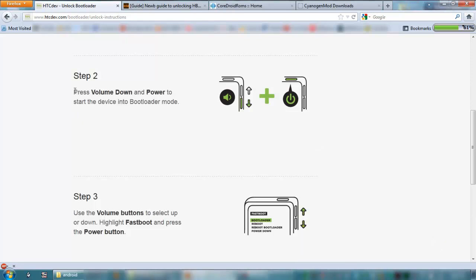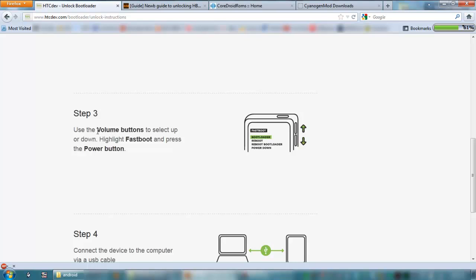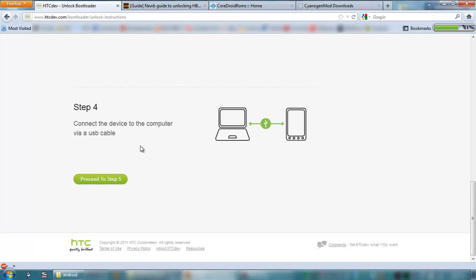Okay, so step two, it says press down the volume and power to start the device into bootloader mode. And then three is use the volume buttons to select up or down, highlight fastboot. Step four, connect the device to the computer via USB cable. Oh, I forgot to mention that before you go ahead, make sure you have the USB drivers installed at the very least. Otherwise, just install the HTC Sync program.